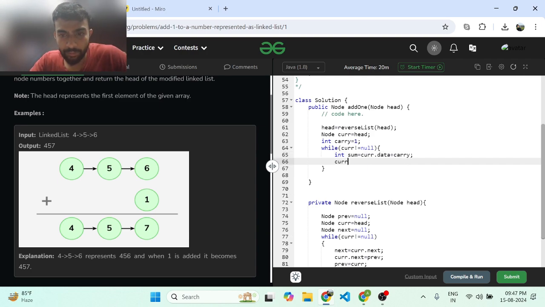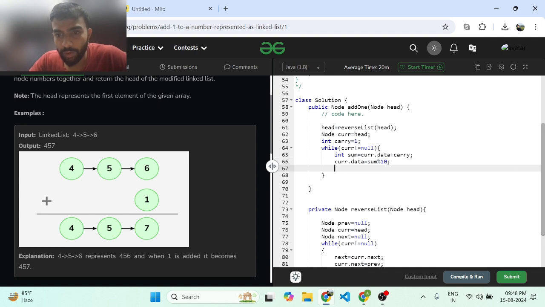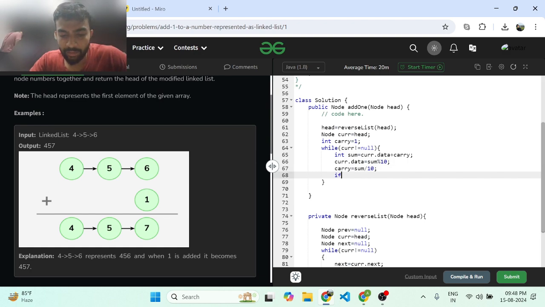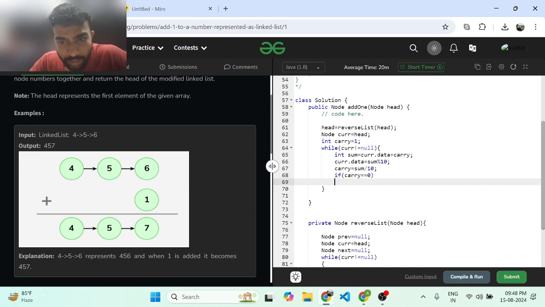After that, current dot data equals sum modulus 10. So I'm doing sum modulus 10. I'm just getting the individual digits. It's like digit breaking. So you know how digit breaking works. Then carry equals sum by 10. And after that I'm going to have a base case, say carry is equal to 0. So for example, whenever there is no carry left, my loop will end.